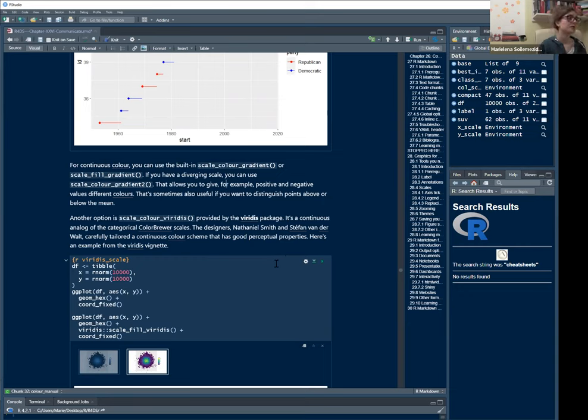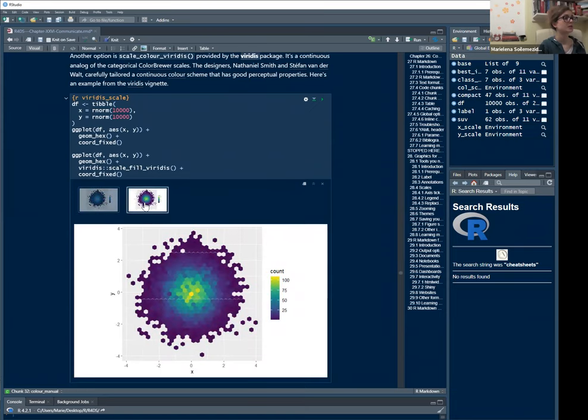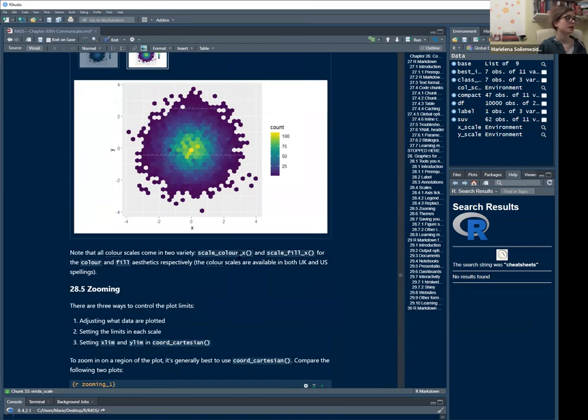Another pretty cool option is the scale_color_viridis function that is provided by the viridis package. It's a continuous analog of the categorical ColorBrewer scales. Here we can see an example of using this package. The first one is the basic plot, while the other calls the viridis package and scale_fill_viridis. And again, the color scales are available in both UK and US spelling.